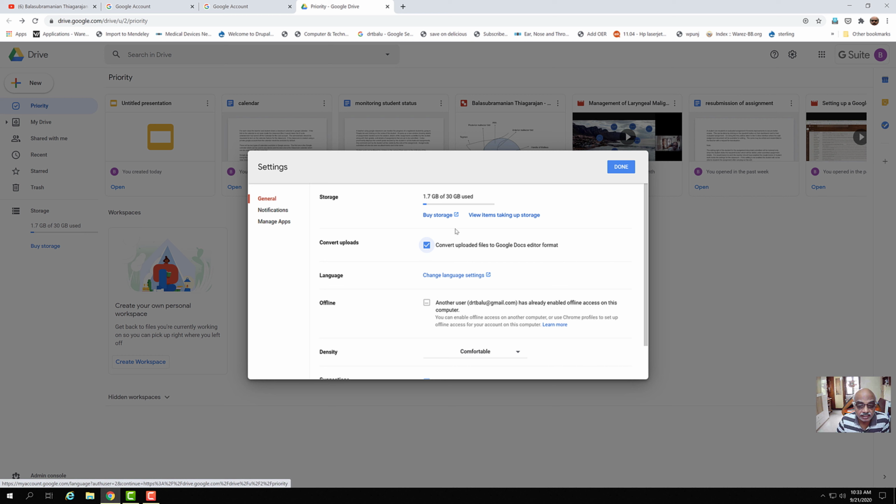And the language setting, you can always make it default. It usually takes your predominant language setting. Again, it says who all are enabled for offline access. What exactly do you mean by offline access?